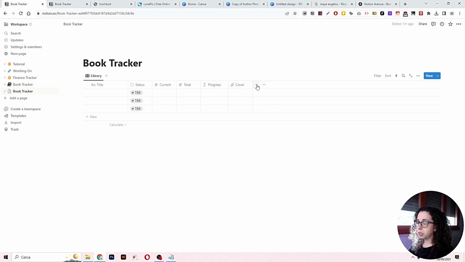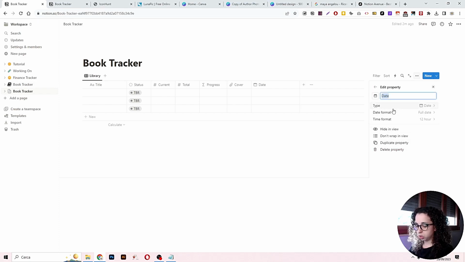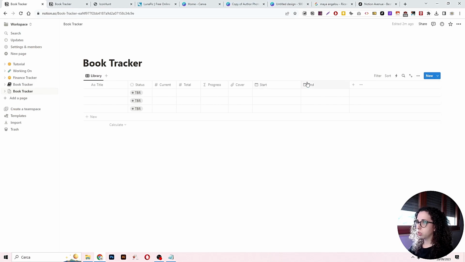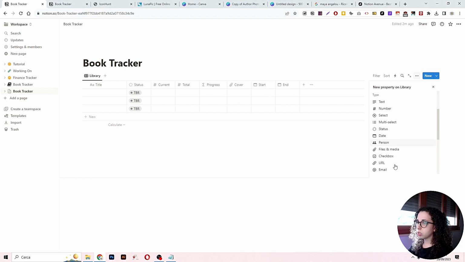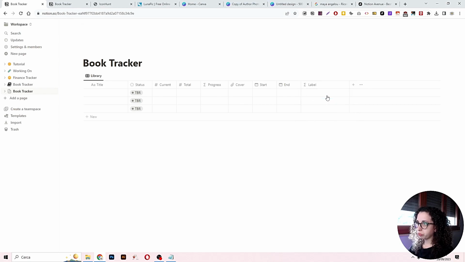nice. And if you want, we can also add some dates to track the starting date and the finishing date of the book. So let's do that. Plus Date, it will be Start, duplicate property, and End. Okay, let's size it. Okay, wonderful. So let's add a label to it. So let's add a formula, and let's call it Label.